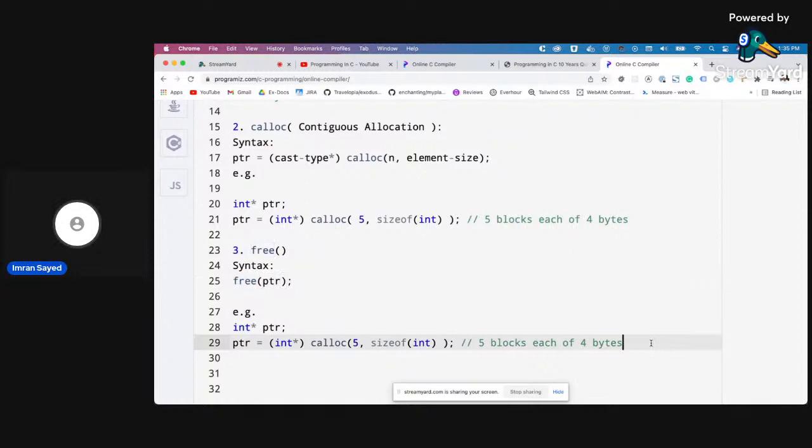All we have to do is just below that use the free function, and then we pass the pointer for which we want to dynamically deallocate that memory. That's it. What this is going to do is deallocate the memory allocated to ptr dynamically. It's going to release that memory and make the space free. That's all that the free function does.